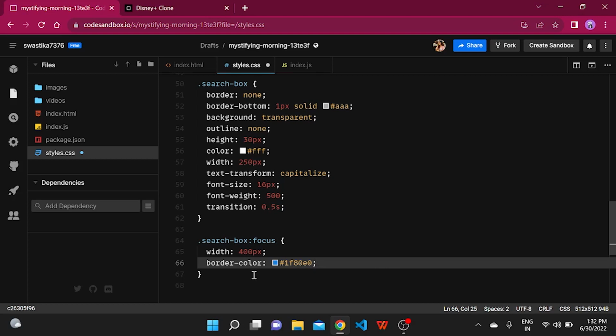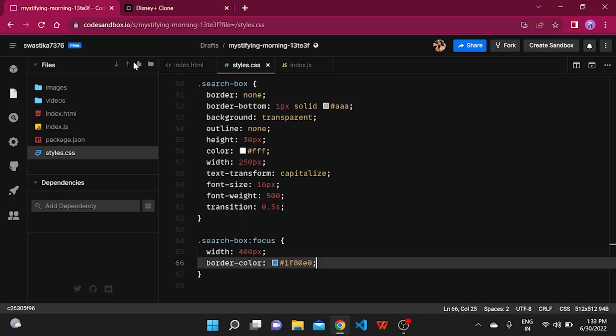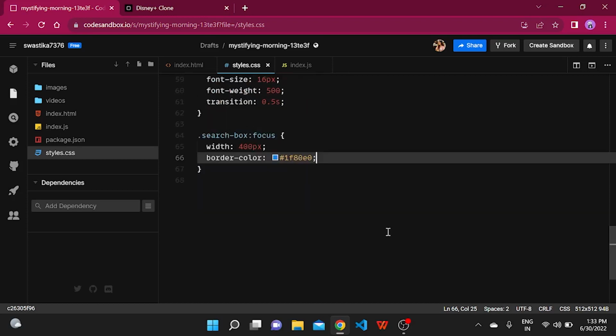All right, so let's save this and let's see what we have got here. So as you can see, whenever I'm clicking on this search bar, the width of the search bar is increasing to 400 pixels that we set there. And also this line is changing from white to blue. That is corresponding to this hex code that we have written right over here. So let's go on to designing a subscribe button and our login buttons.